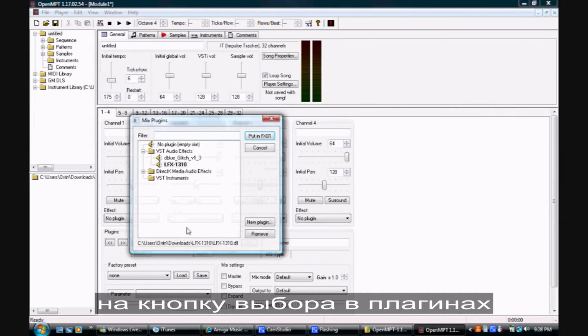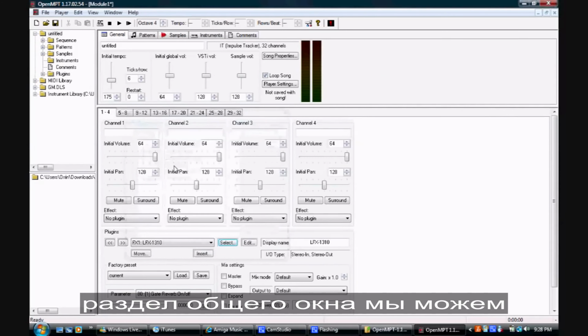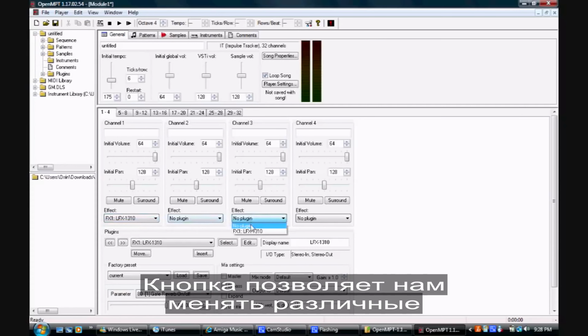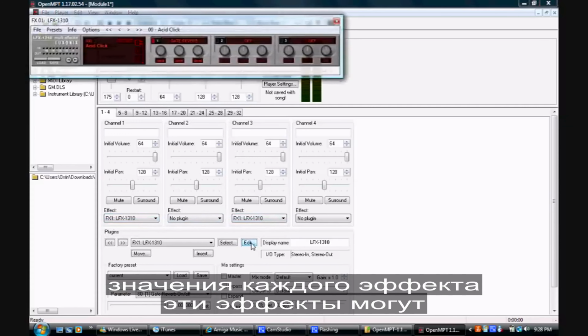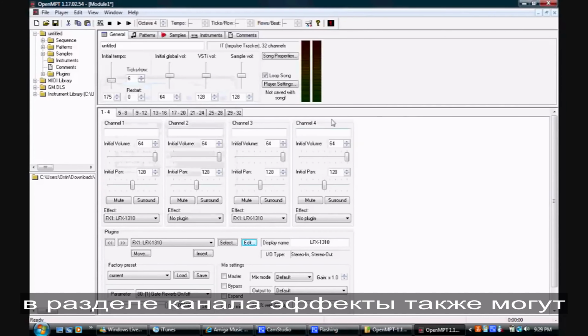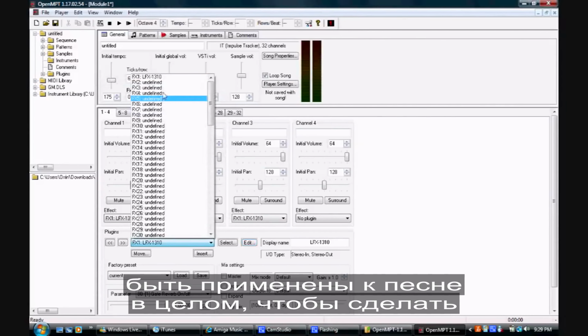By clicking on the Select button in the Plugins section of the General window, we can select a VST effect. Clicking the Edit button allows us to change the various values of each effect. These effects can then be applied to an instrument channel in the Channels section. Effects can also be applied to the song as a whole.